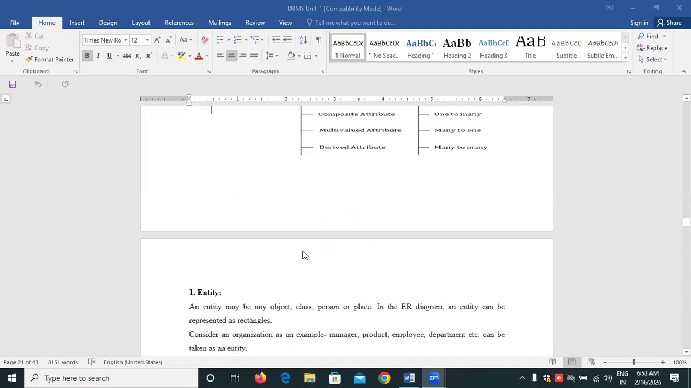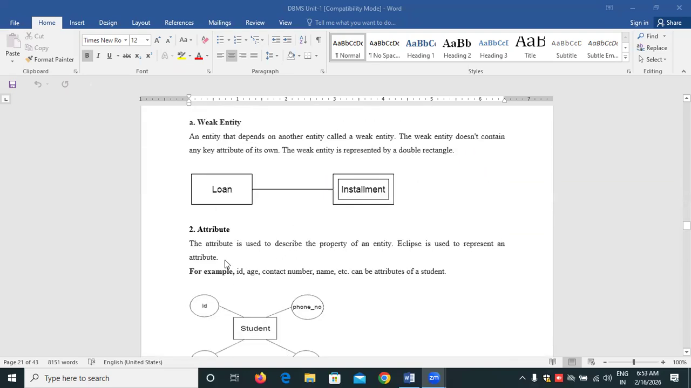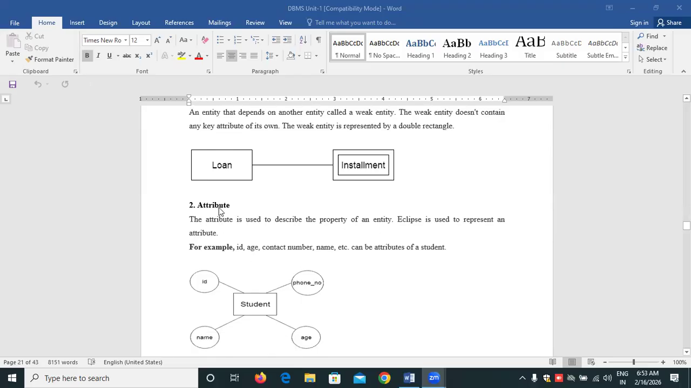Okay, so next one is attributes. The attribute is the second model component, and there are many types of attributes. First, the definition: the attribute is used to describe the property of an entity. So before we design the entity, the entity's properties are described in its attributes.